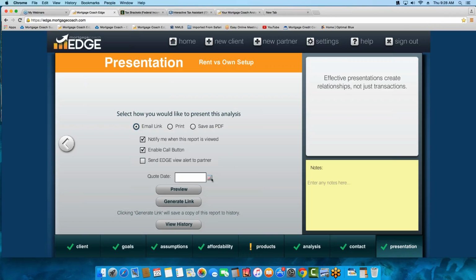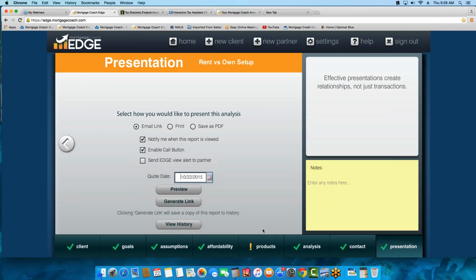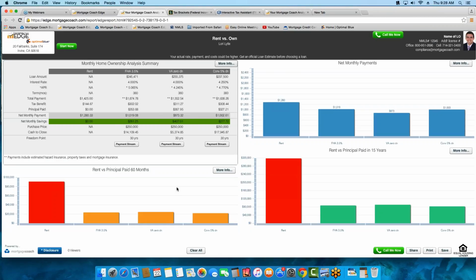So let's go ahead and we'll talk about this screen. First off, let's put on our quote date. I want to make sure we know when those rates are quoted. Very important to place that on there. And now let's take a look at our preview. So with that, you could see the rent versus own report. So let's talk about this a little bit. We'll bring up the mobile in just a moment.